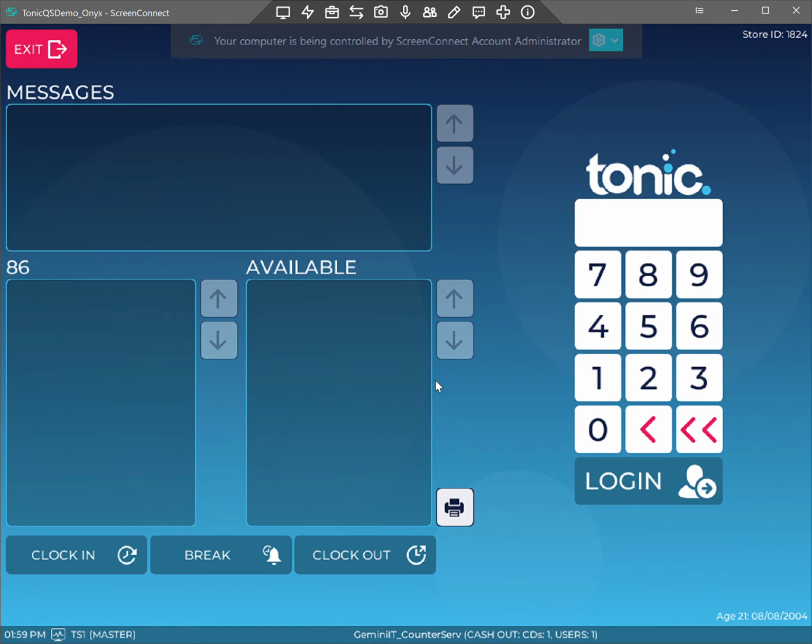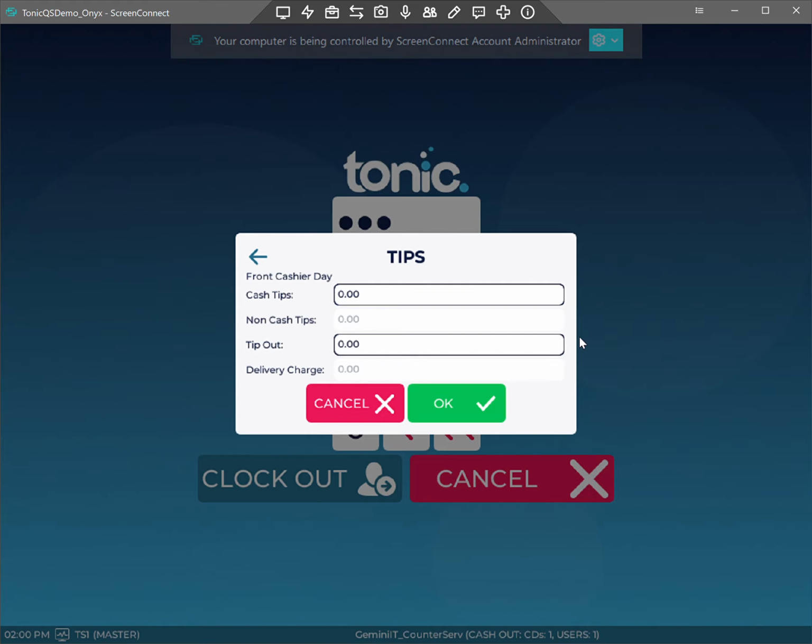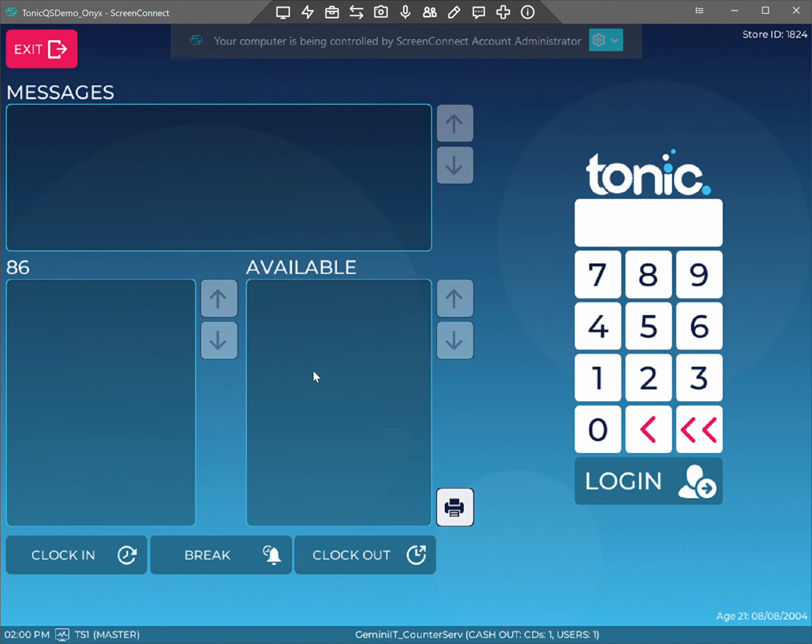They hit clock in, and then when they're done for the day, they've cashed out their cash drawer if they're the cashier, or if they're a server, they've cashed out their user report after they've entered in all their tips, and then they hit clock out. They'll get the prompt to declare their cash tips if we're tracking tips here, and we'll leave that information there.